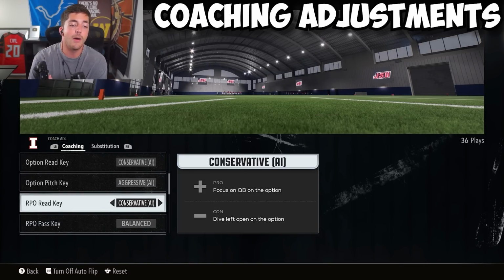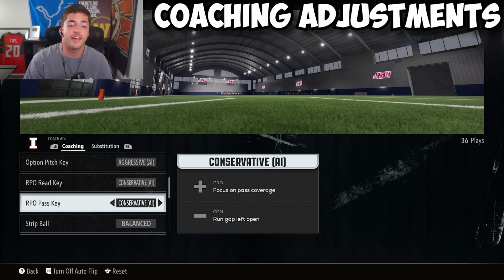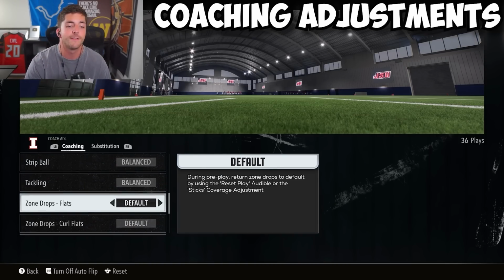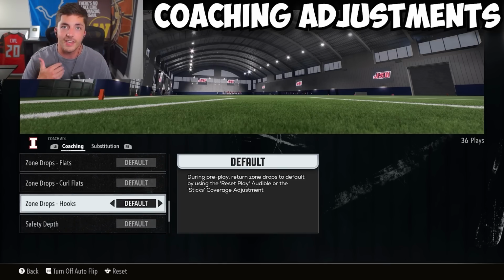RPO read key, I want this on conservative. This is just a read option key again. And RPO pass key, I want this on conservative because I want my RPO pass guy to play the RPO, not give up the bubble to defend the run. Strip ball and tackling will both be left at default. Zone drops will all be left at default unless there's a specific situation we're trying to play for, or it's a specific scheme we're running.